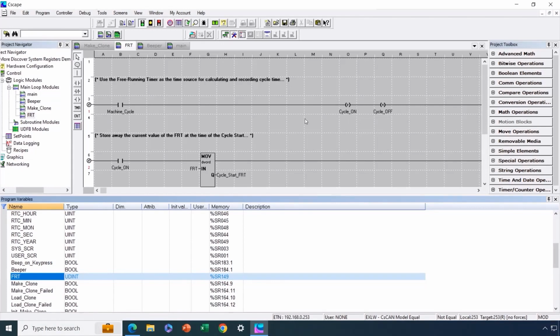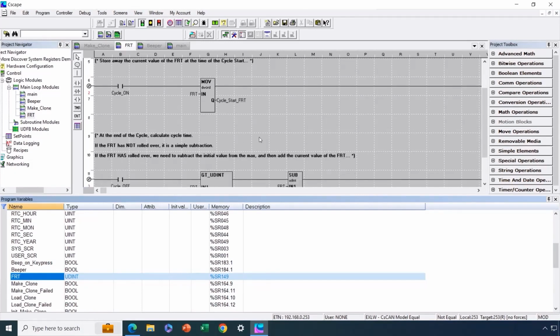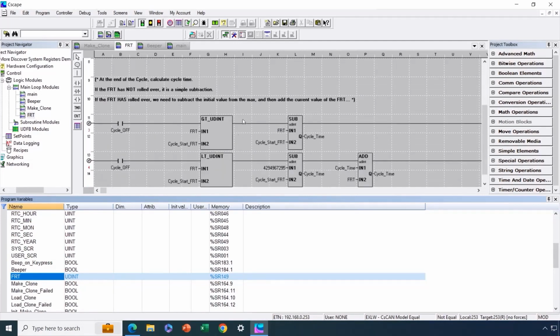So when we turn on, we store away the current value of the free running timer in a double integer variable. And then when our cycle input turns off, it means we're at the end of the cycle. So at that stage, as long as our free running timer value is larger than the value we stored away, it's just a simple subtraction to get our cycle time.